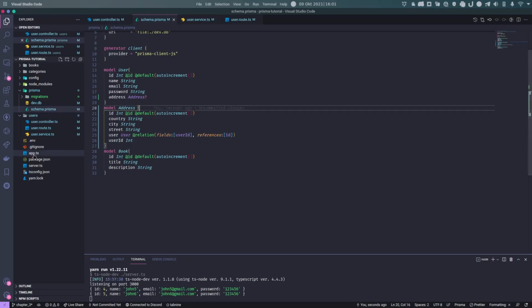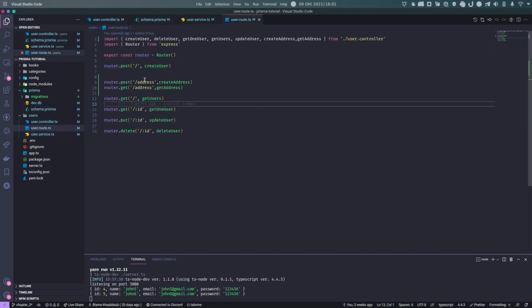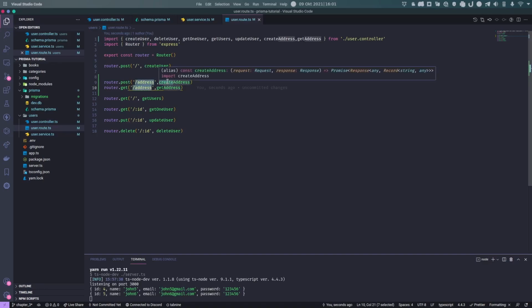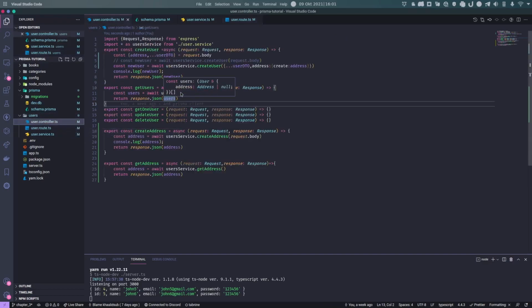Next thing we have done is we created an endpoint for the address, and that will be address post and address get. So we created a function called create address and get address in our user controller, and within our user controller we added those two functions here, and we did the same logic as previously in our user, creating user and getting user. The other thing we have done is we have received the data and tested it out in our Thunder Client.